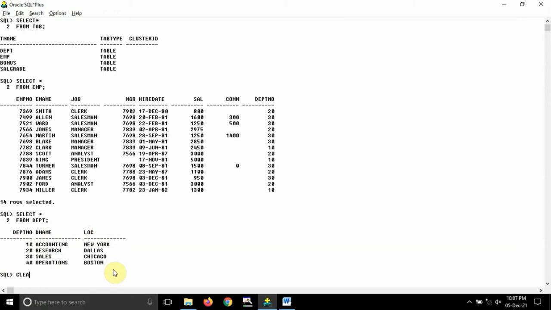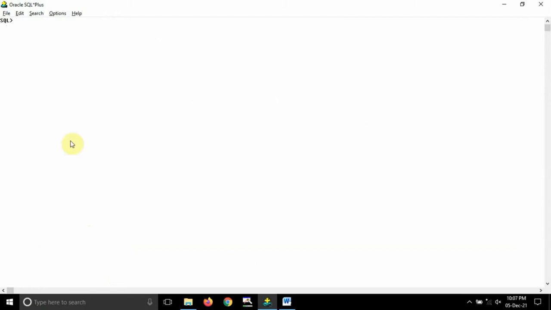I will clear the screen, guys. Just write clear SCR. It will clear the screen, but it will be present in the buffer, so whenever you execute, it will show results very quickly. There is one more option, shift delete. If you do that one, then the buffer will be deleted. So don't do that one, just clear screen. It will be enough for us.